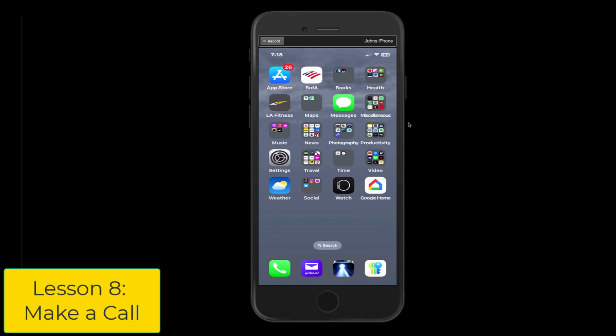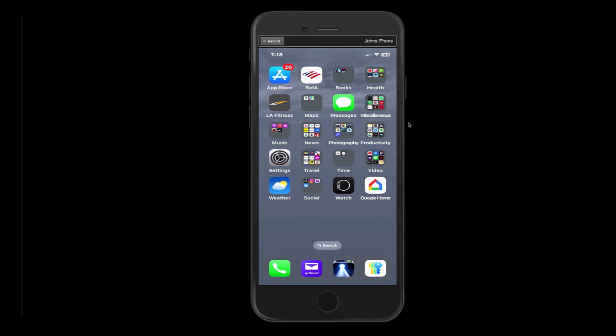The last two lessons in this course are about placing and answering a call on your iPhone. This lesson will focus on placing a call. From your home screen, find your phone icon. It's a white phone on a green background.